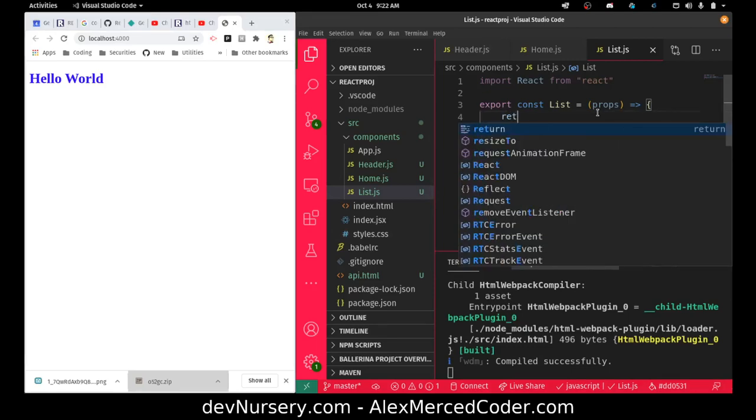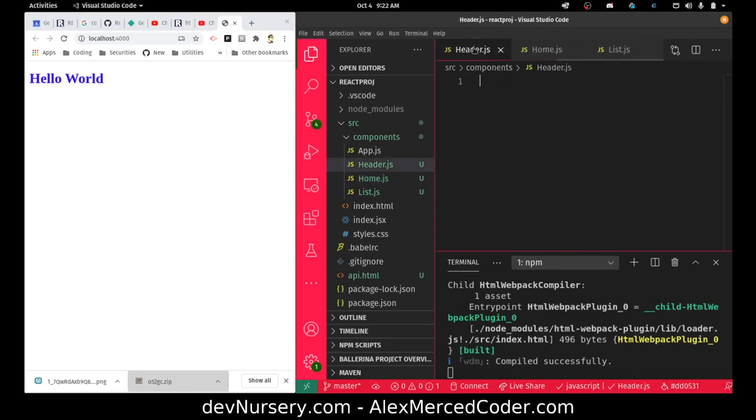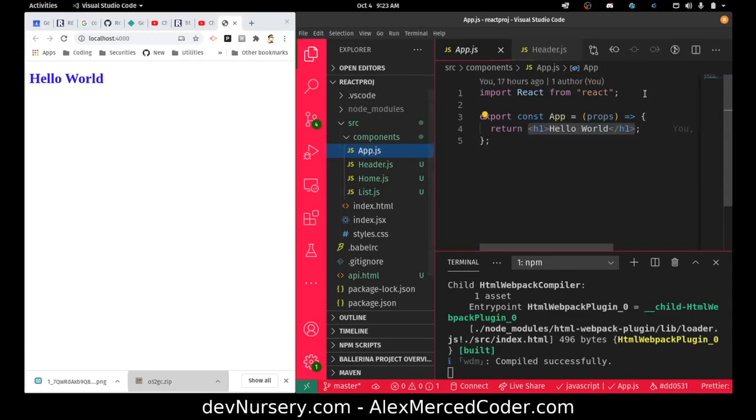So that's that, and here we'll just return an h1 for now. h1 List. Okay, and I think that's all I need there. So let's just do the same thing for the other components. So this one's home. Header, same thing. And that's good. Now let's import these.